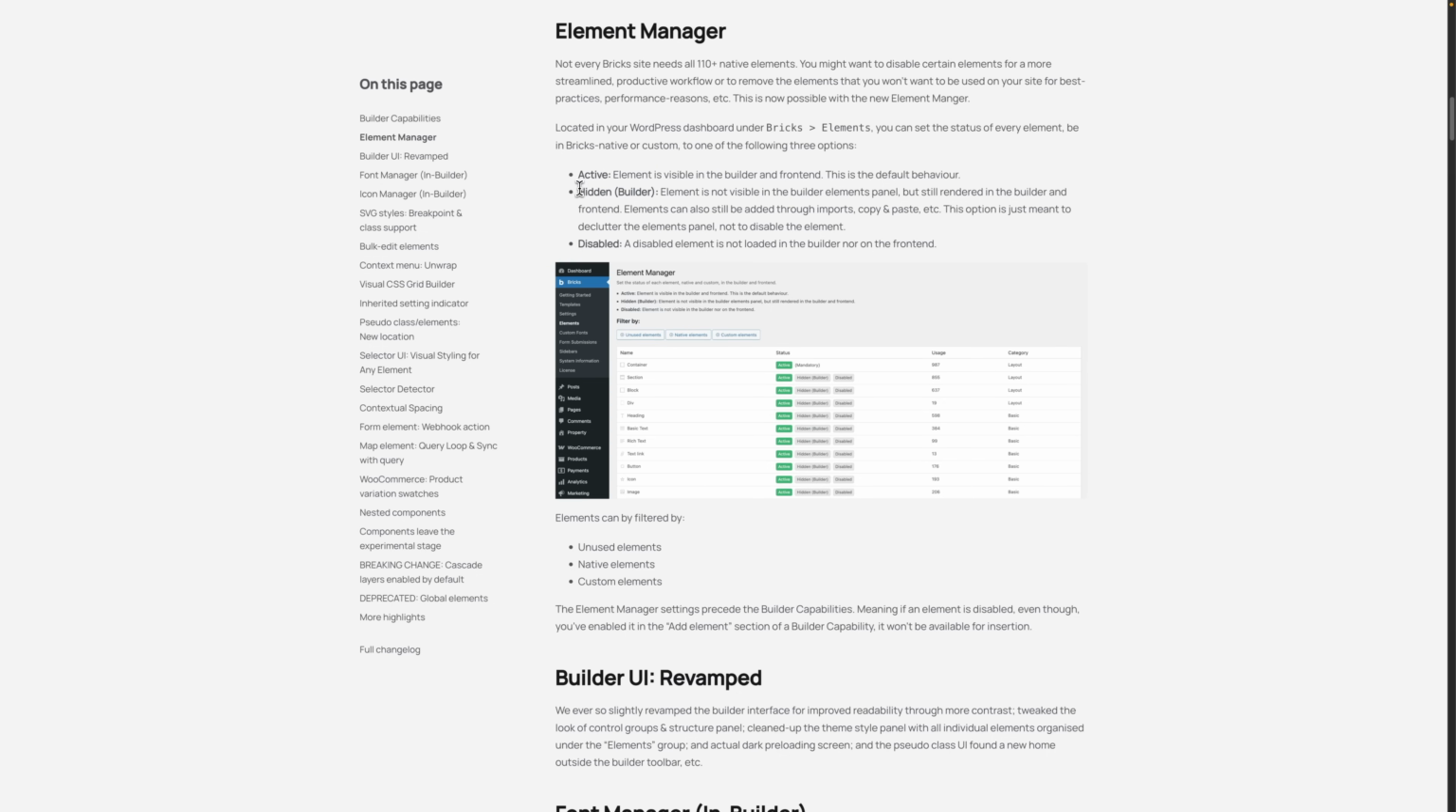Now, what you can do with the element manager, you can hide an element inside of the builder, and more specifically inside of the elements panel. So if you insert an element using copy and paste or by inserting a template, that's still possible if you have set this state for an element to hidden inside of the builder. But yeah, it will not be visible in the elements panel. So this is really just an option meant if you want to minimize and declutter the elements panel, right? Not to disable an element. If you really want to disable an element, meaning it's not going to be loaded inside of the builder, it's not going to be rendered on the front end, you also have the ability to just disable your element, right?